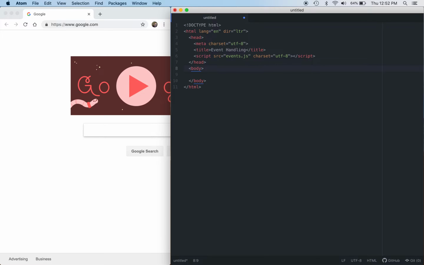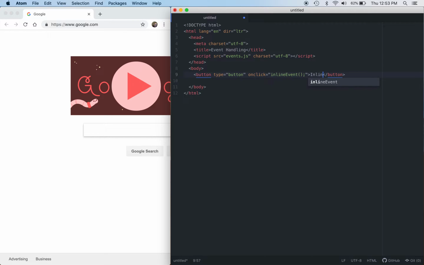Okay, so the first way to handle events is pretty traditional in that I can set up an event handler inside of my HTML. So I can have a button, type equal to button, and I'm going to get rid of the name here, and just have an on-click event handler. My on-click event handler is going to trigger an event named inlineEvent, and I'm going to set the inline event text of that button. Okay, so this is fairly traditional. It's been around since JavaScript's been around. We embed our event handler right inside of an attribute within our HTML.